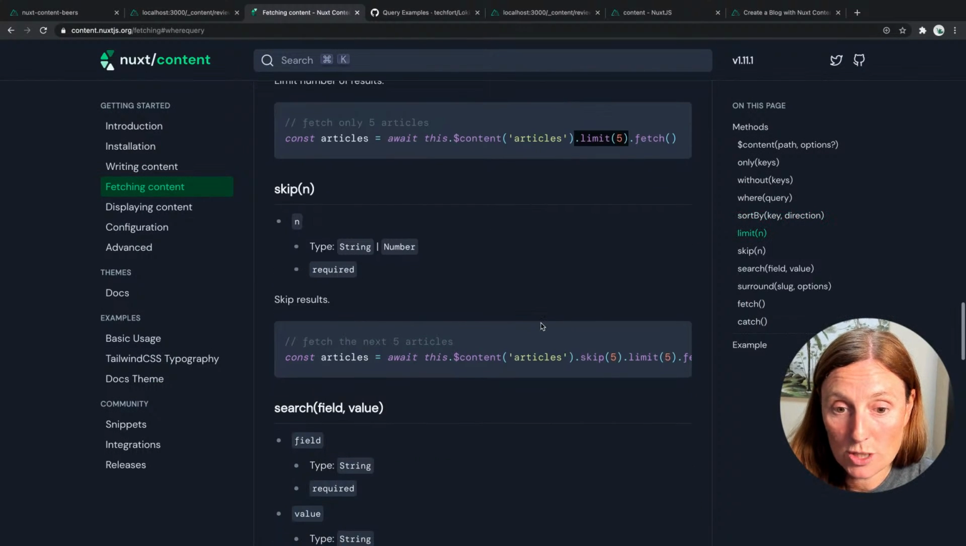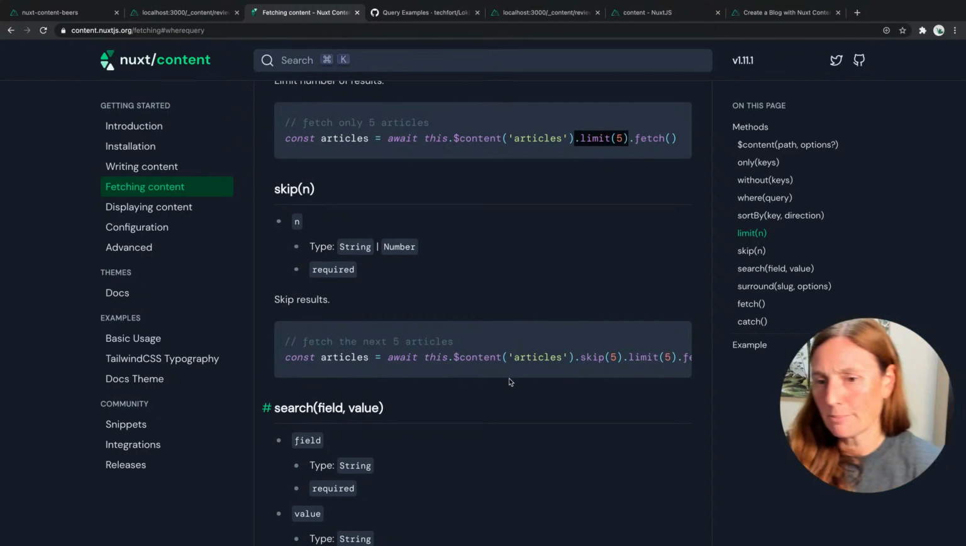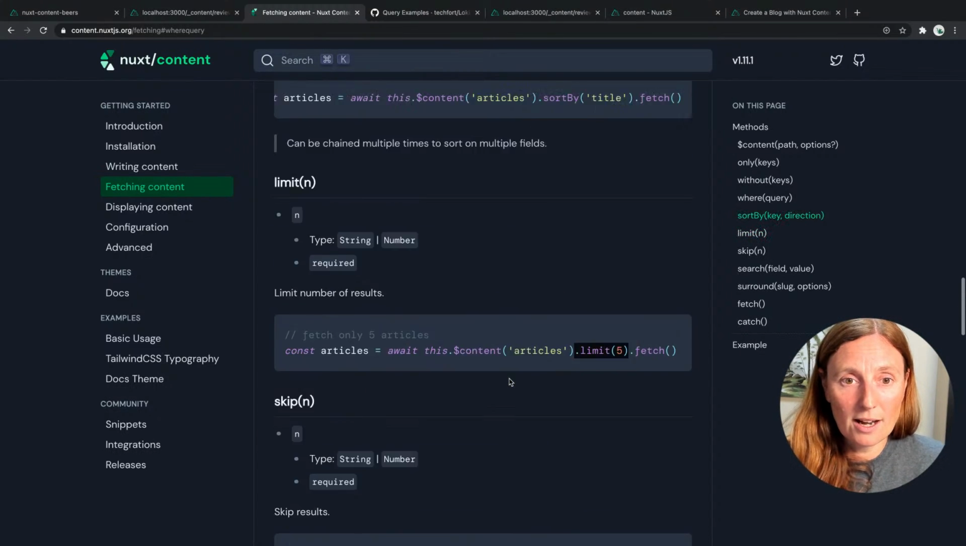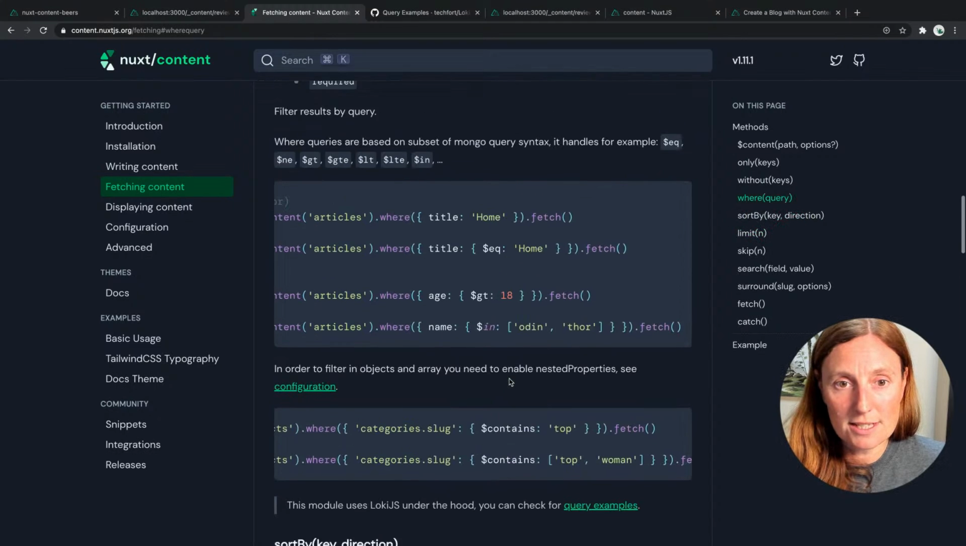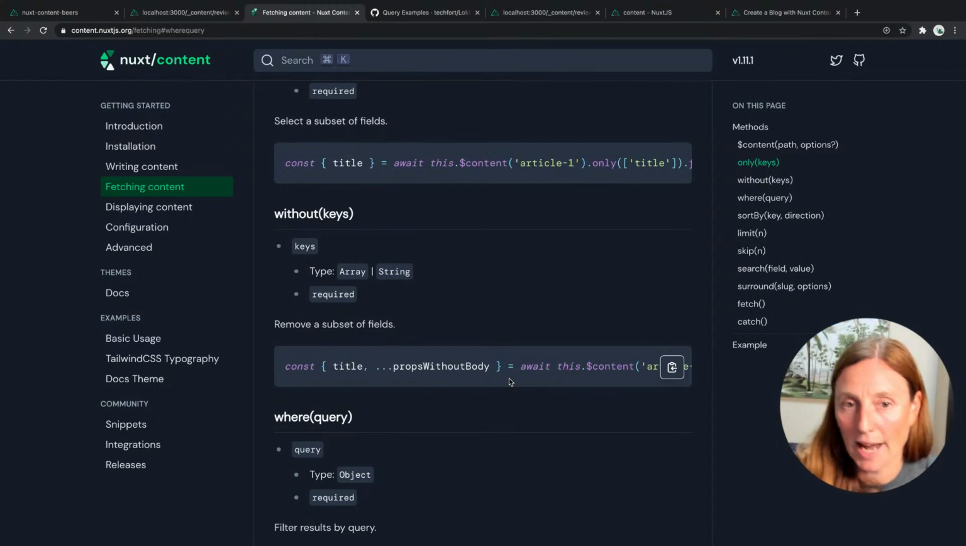Okay, so limit is good. Skip. So skip is like fetch the next 5 articles. So you can skip 2 articles and get the 3rd one, etc. And let me see, did I cover all of these? Sort by, where, without. Oh, without. I like the without one, right?